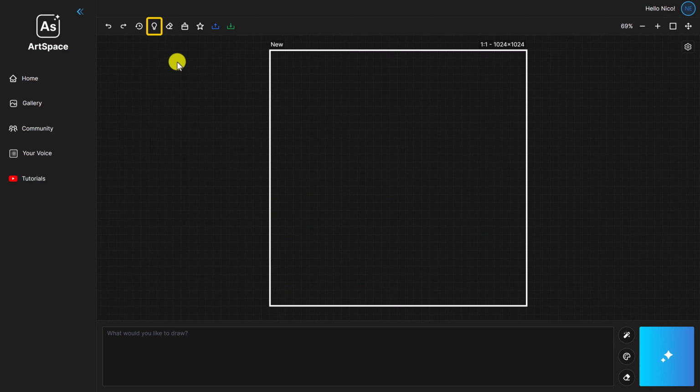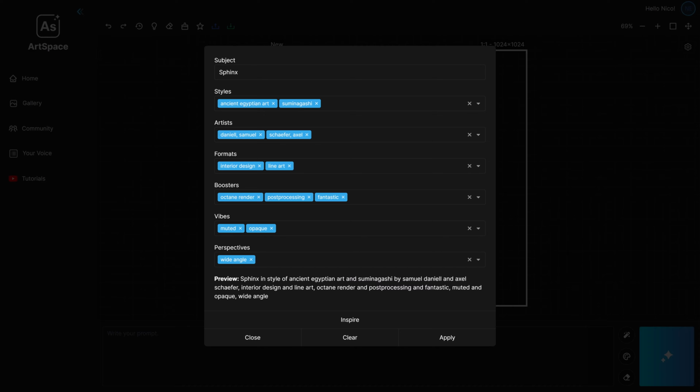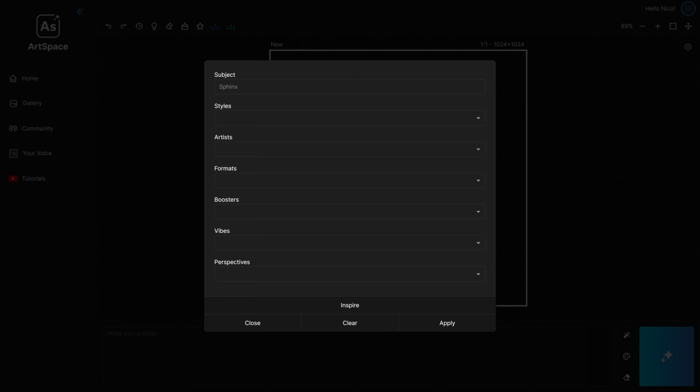Next up, we have a feature called Formulas. At first, this might seem a bit overwhelming, but once you get the hang of it, it's actually quite easy to use. The purpose of formulas is to help you transform your creative thoughts into powerful prompts. Let's clear the current setup first and start all over.